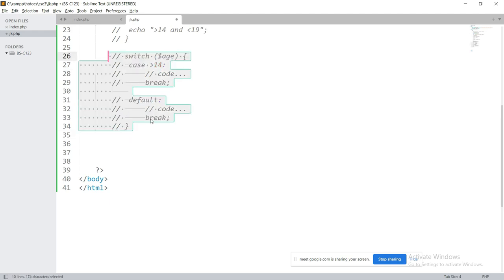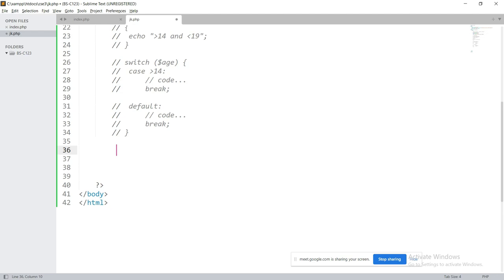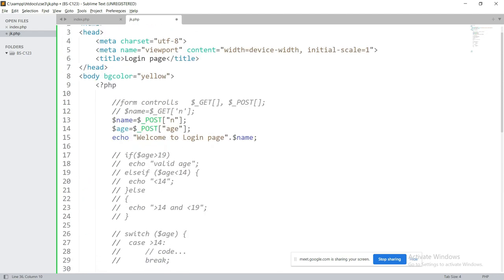So I think I have clearly explained these statements. There is the break keyword. If you are not going to use the break keyword, what will happen? It is going to execute continuously until it encounters a break keyword. How many default keywords can I use in a particular switch case? Only one. I have clearly explained this in JavaScript. So these are various kinds of control statements. Next we will go for various kinds of looping statements.